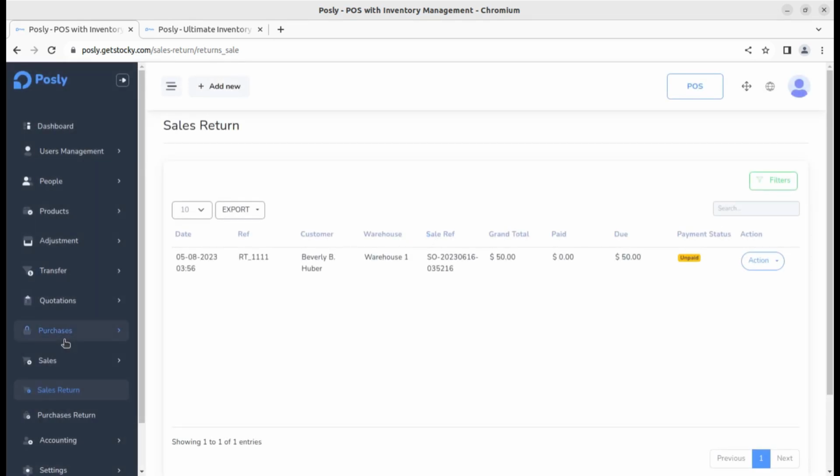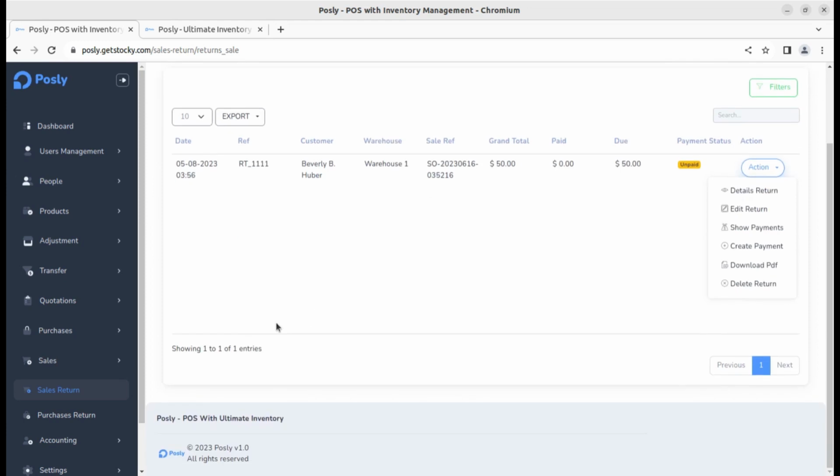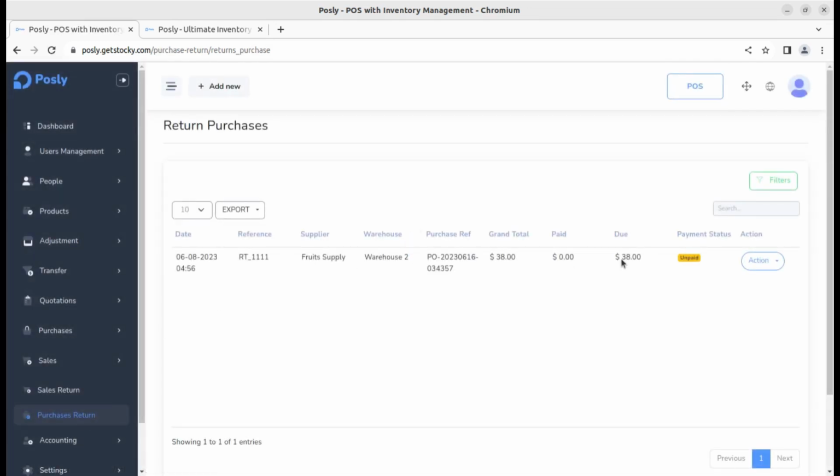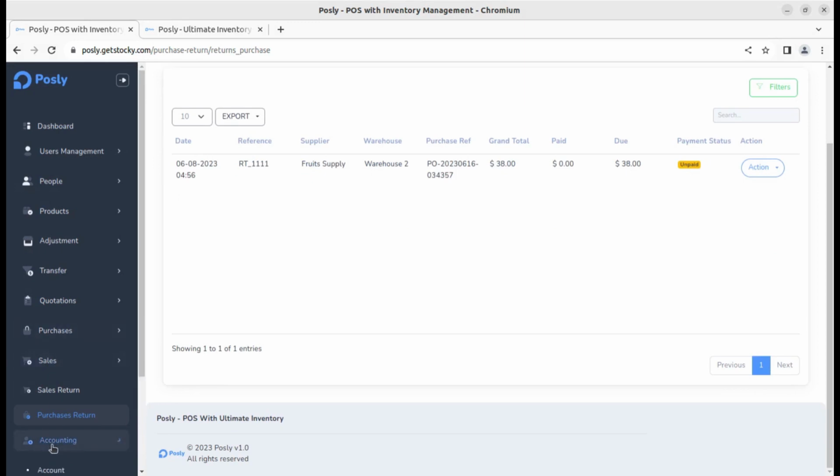Sales returns, just in case it is required, you can have this feature. If you want to create a return of any particular sale, it can be done here, and the details can be seen here: edit returns, show payments, and all the details. Similarly, the purchase return option is here. If any purchase has been made, the return option is here.